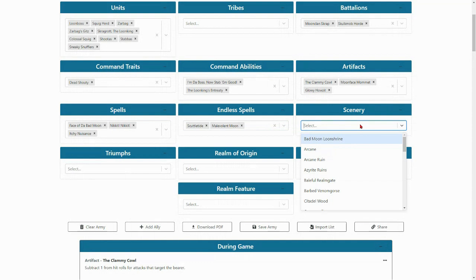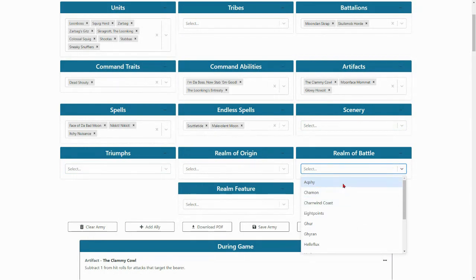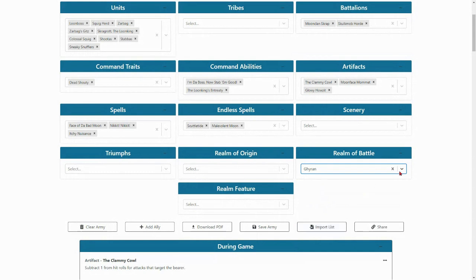If you were playing at a table that had some of the War Scroll scenery, let's say a Balewind Realm Gate, for example, you might have some deadly or damned terrain. You may want those rules on your sheet. If you want to have your triumphs as well, and not carry your General's Handbook around, if you had Realms of Origin or Realm Features or Realms of Battle, so if you knew you were going to a tournament and you were going to play in the Realm of Ghyran, you could bring in the Realms of Ghyran as well.